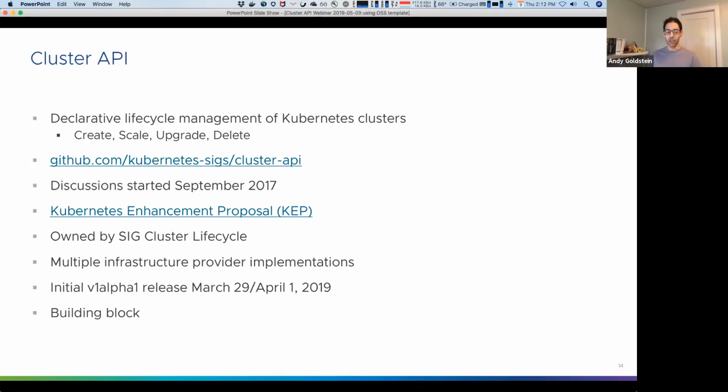A little bit of history on the project. I believe that discussions started around September 2017. There have been efforts such as Kubicorn to try and get some of these concepts laid out and implemented.